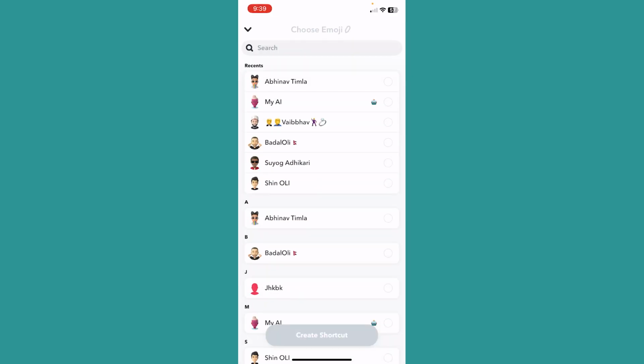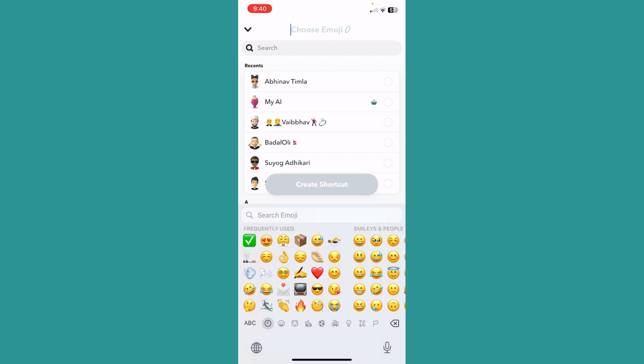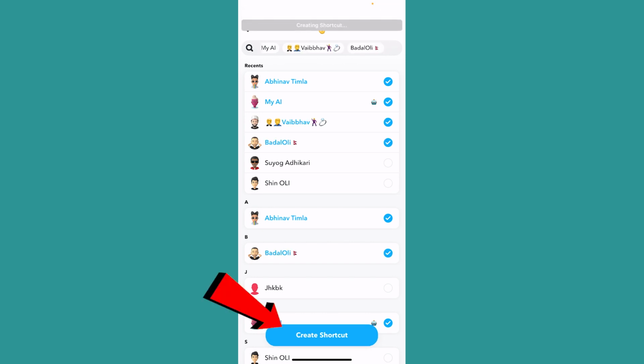Now from over here at the top click on choose emoji, and first choose the emoji for your group. So I'm going to name this group this emoji. Now over here on the bottom I'm going to choose who I want to put in this group. Whoever I put in this group, they are going to receive the snap which I'm going to send. So I want to include these people in the group. So I will just choose them and click on create shortcut.